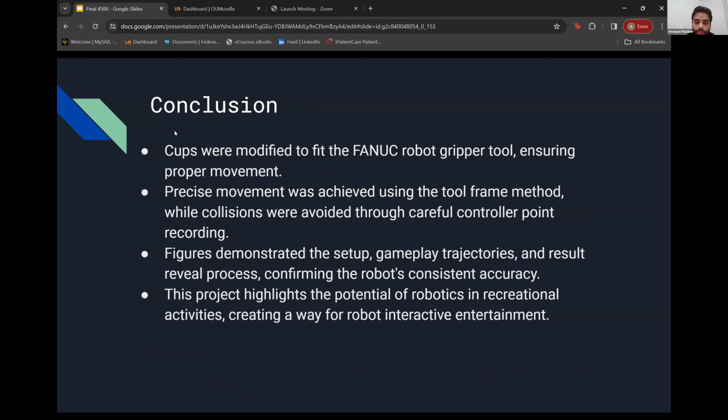In conclusion, this project was successful at what we wanted to demonstrate. This demonstrated the consistent accuracy throughout this whole project. Multiple test runs were done. Overall, this project highlights the extensive and exciting potential of robotics in entertainment and everyday life activities rather than the manufacturing side. It's also providing a fresh game in a new way. But thank you. Thank you for listening.